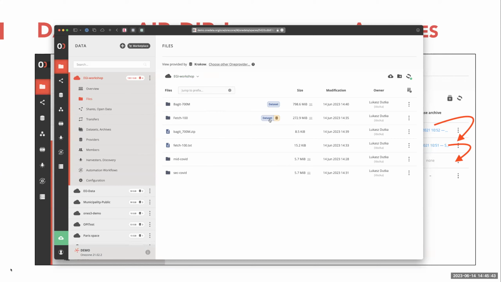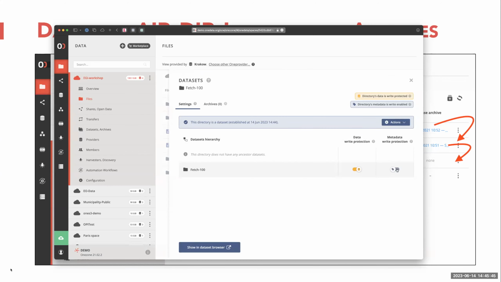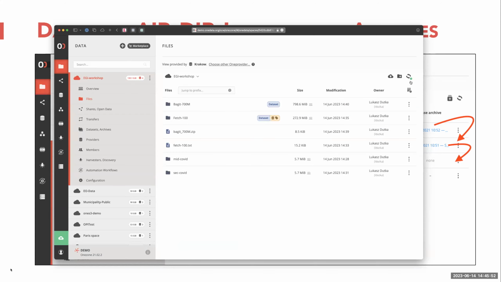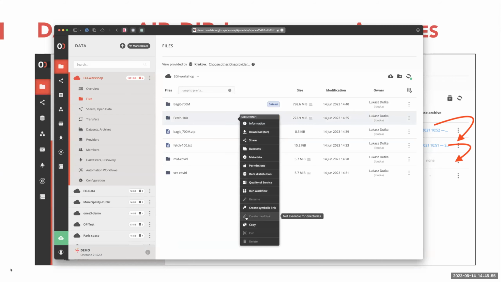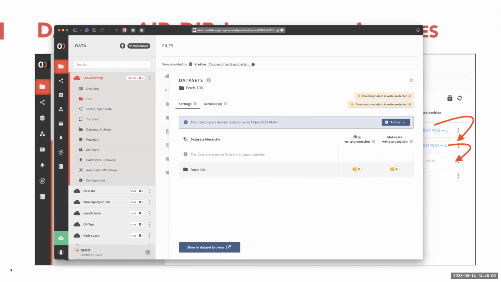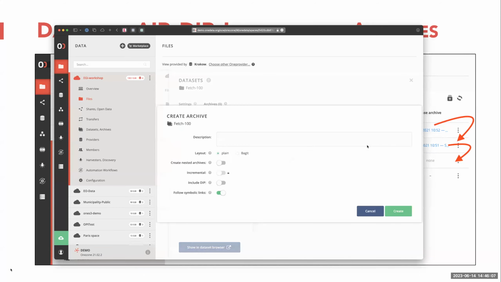Okay, so when we reach the level that everything is clear, we can block the write protection and wait for validation. Now even the metadata cannot be changed, and this directory can't be deleted because all the deletion functions are blocked, as it is protected by our system's data write protection. So what I can do is create a snapshot of my data, an archive. I want to give it a description: First archive demo.